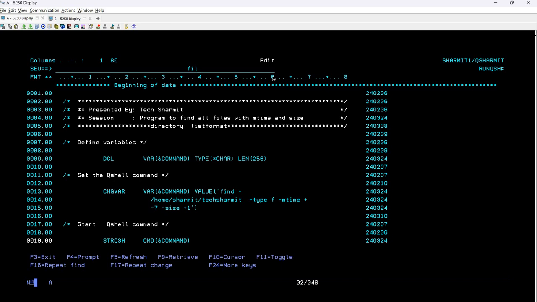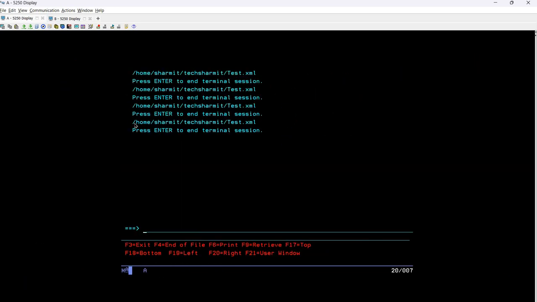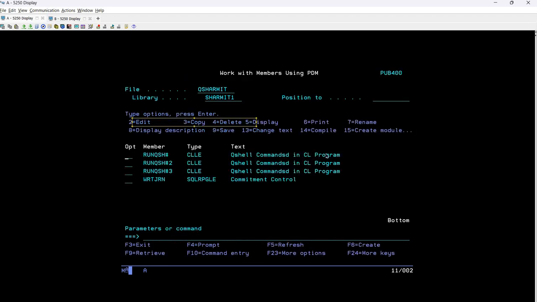Okay, so let's quickly compile the program and call it. You can see it is providing the correct output which we were expecting, because this is the only file which fulfills both conditions. It was modified in the last 7 days, and the size of this file is also greater than 1. Okay, so I think now it is clear to you how we can use a combination of filters in order to fetch the data.